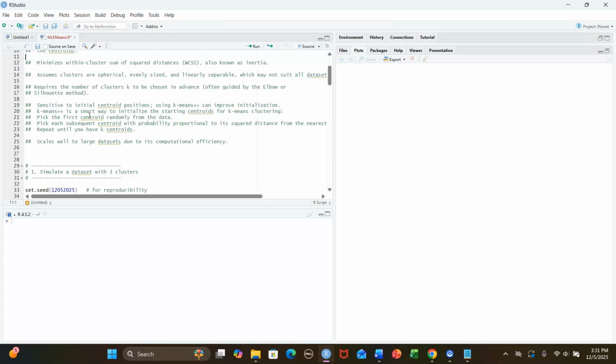Usually we use something called k-means++ to improve initialization. K-means++ is a smart way to initialize the starting centroids for k-means clustering. We pick the first centroid randomly from the data, and then pick each subsequent centroid with probability proportional to its squared distance from the nearest centroid, and repeat until you have k centroids. I'll show you how to do that in R later.